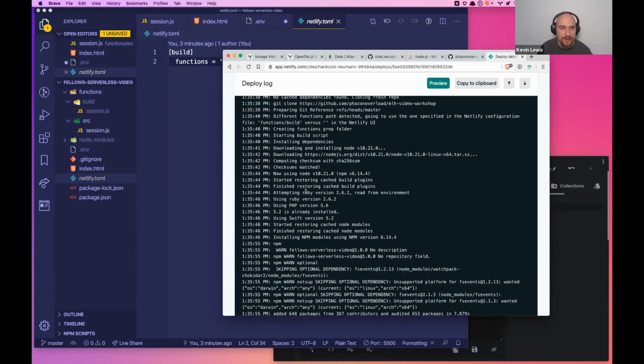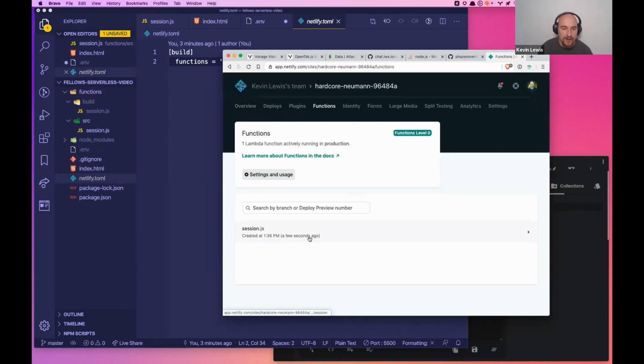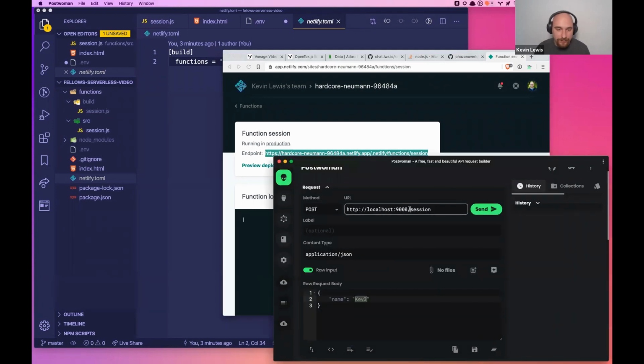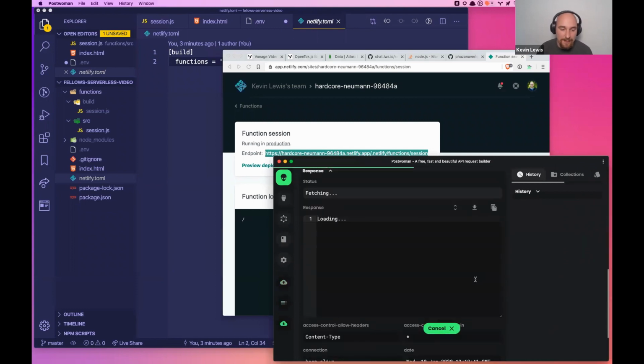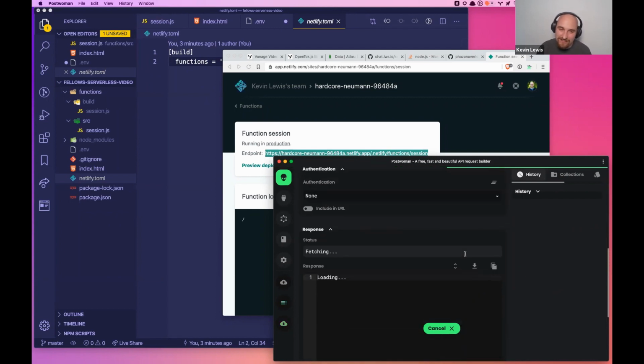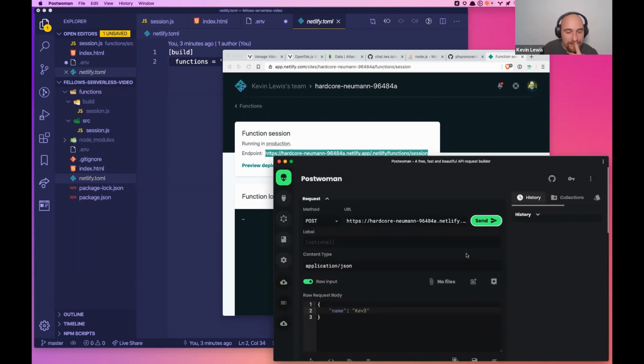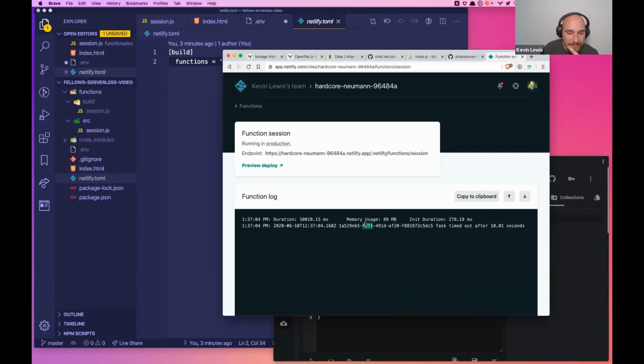Anyway, site is live. So now if we go over to our functions tab, we notice our new sessions function. And if you log anything, do a console.log, and it runs, it will console.log here. Now we have this URL. Let's try it out in Postwoman. So we have this URL. We have name kev3. We hit send, and we should get back. Interesting. Task timed out after 10 point.